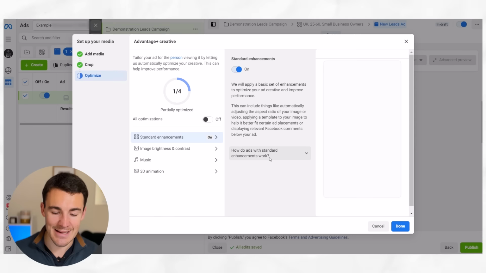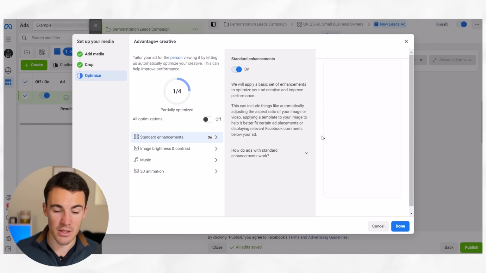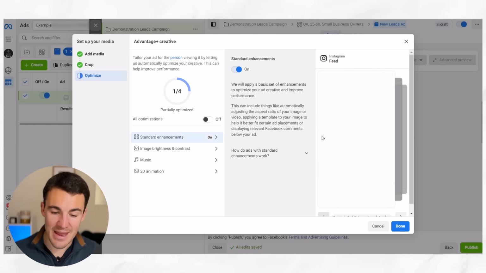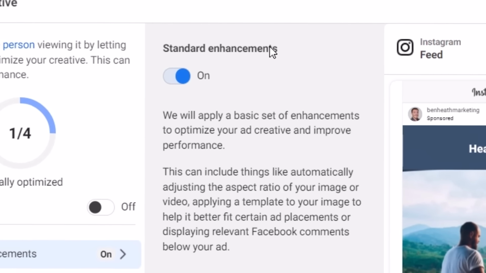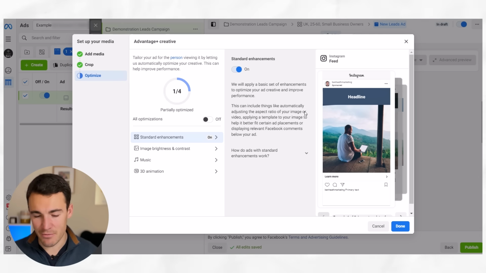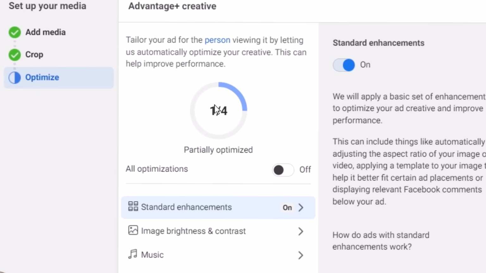Okay, then we click next, and we're taken to this Advantage Plus creative window where we can add in further enhancements if we want to. We've got standard enhancements switched on. This would be things like changing the aspect ratio. They can even edit the creative slightly depending on how it looks and how they can make it look. So that's absolutely fine to leave on. You can see that's 1 of 4.